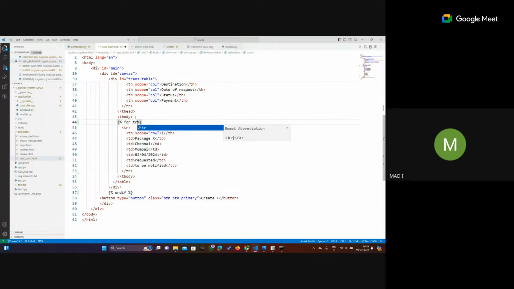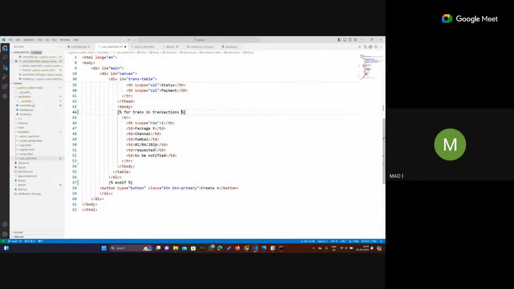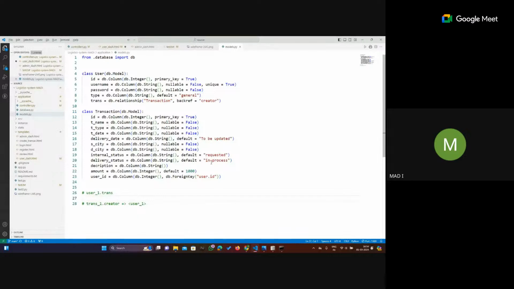Right? For trans in transactions. Okay, so transactions, because that was the list. And here I will use everything, right? So instead of using this one, I will simply write loop.index. This is something that Jinja provides. It will type in the serial numbers one by one. This is package X. What do we need here? Package name. So I can write trans dot, I'm not sure about the attributes. So we have t underscore name.